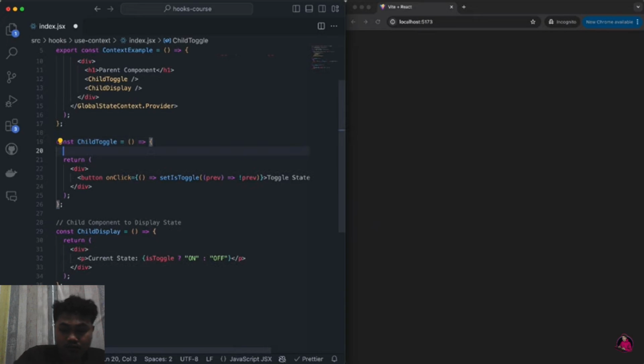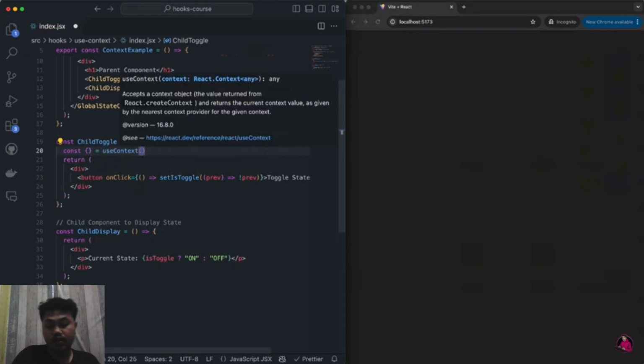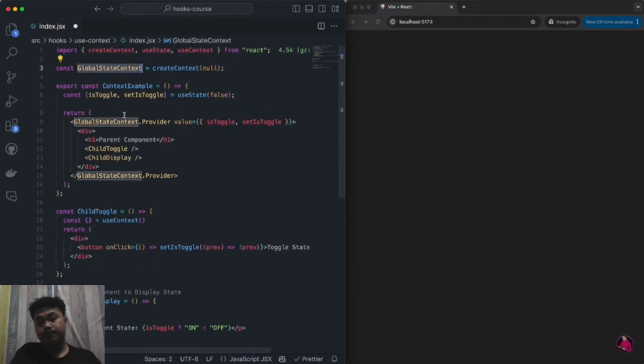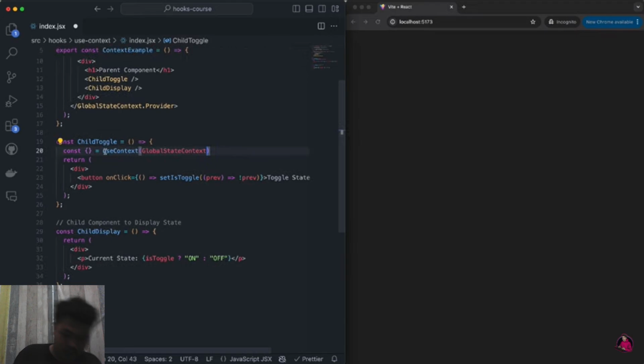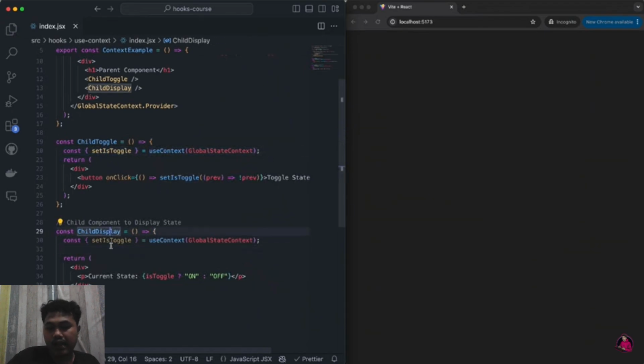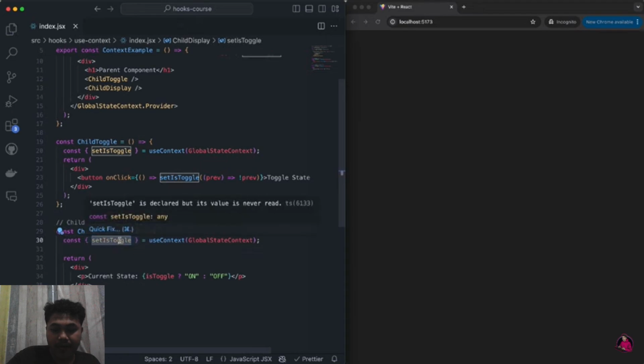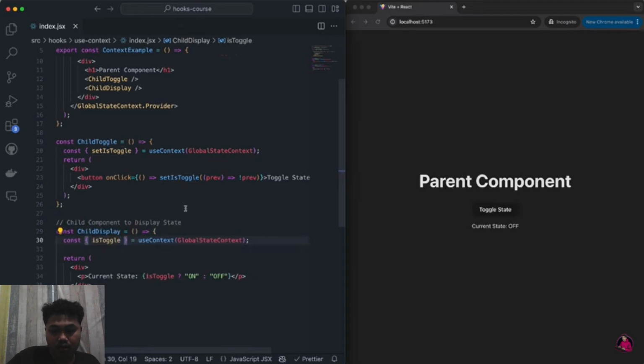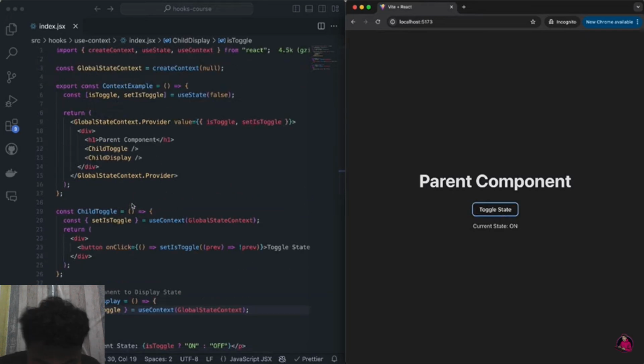So in the child toggle, I want to grab the set isToggle function. So I'll say const set it equal to useContext, and I'll pass the context that I want to put inside of here. So I want to grab states from this context. That means that I can indeed grab the set isToggle directly from this useContext. I'll do the exact same thing here with the child display, but instead of grabbing the set isToggle, I'll grab the isToggle. And you'll see that the whole app still works even though I'm not passing anything through props.